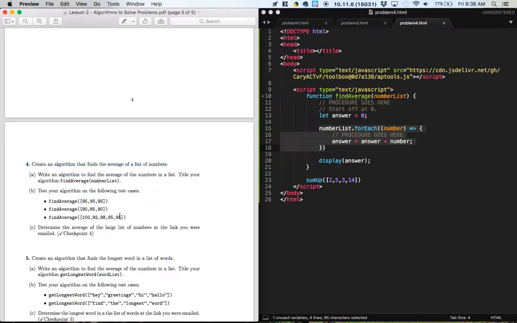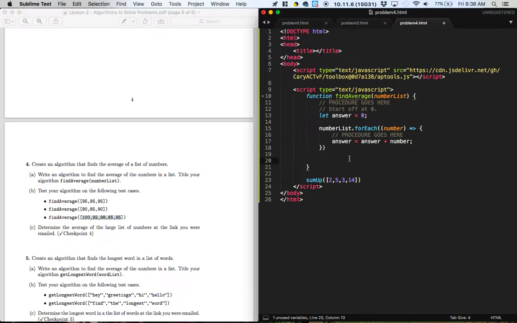But now, before we display the answer, we want to take that answer and divide it by the number of numbers. So after adding up all of the numbers, we'll say answer is equal to answer divided by, how can we find the number of numbers in our list? Well, we talked about that actually. The number of numbers is the length of the list. So let's say that the answer is equal to the answer divided by the number list dot length.